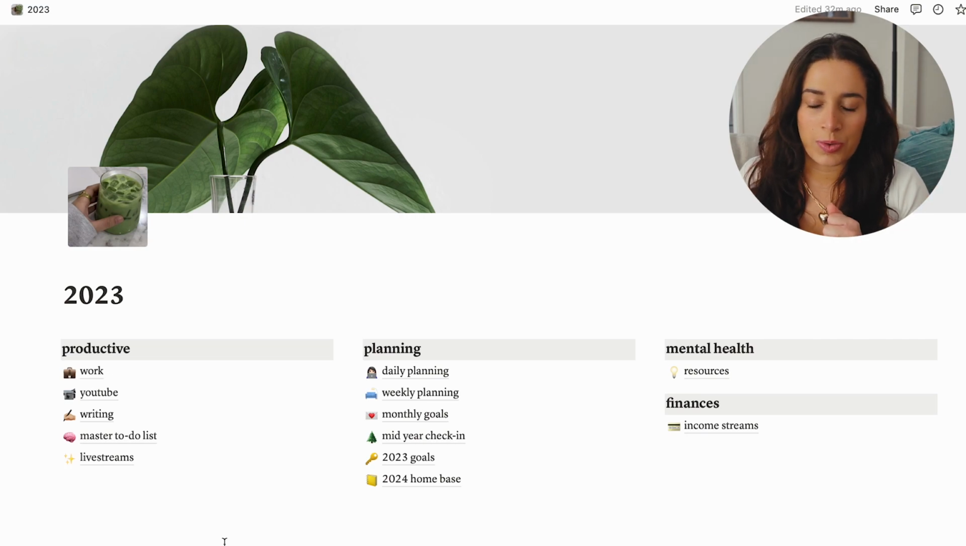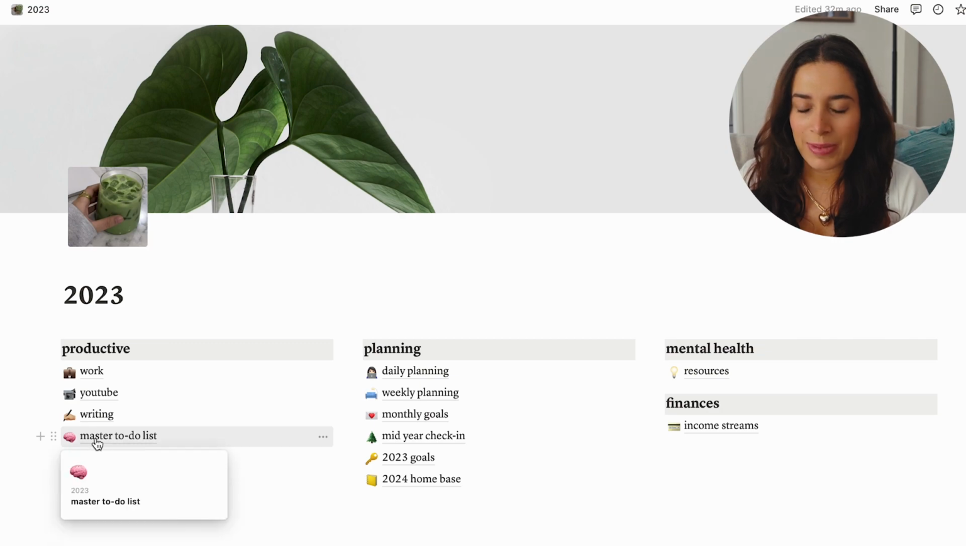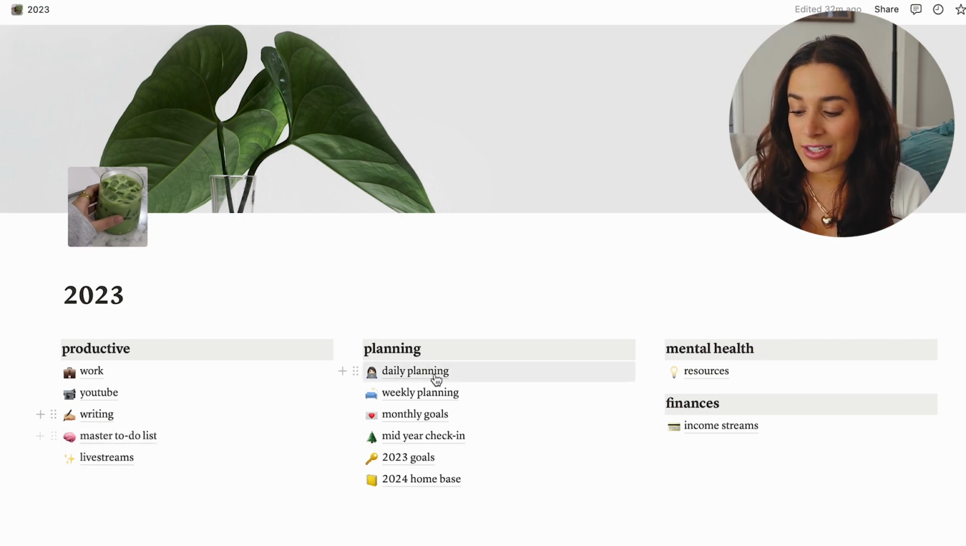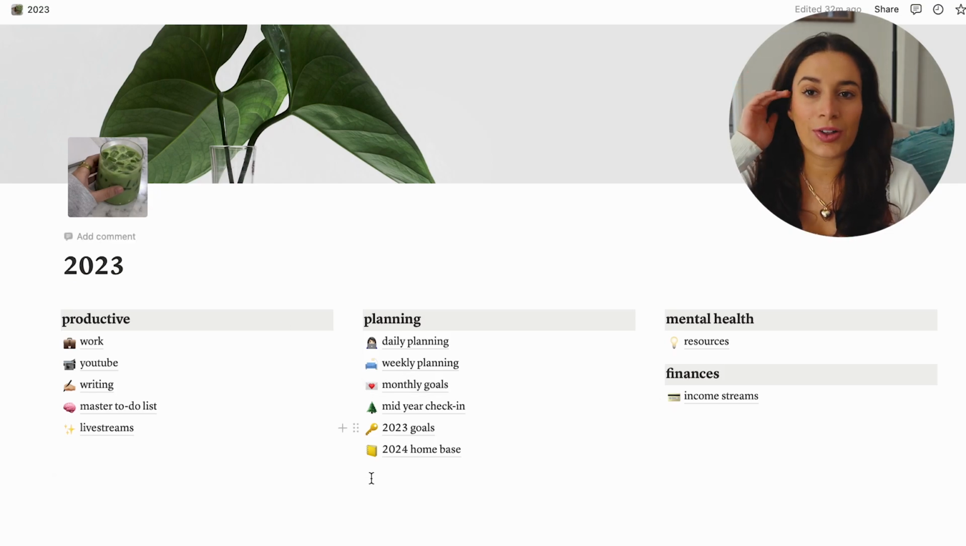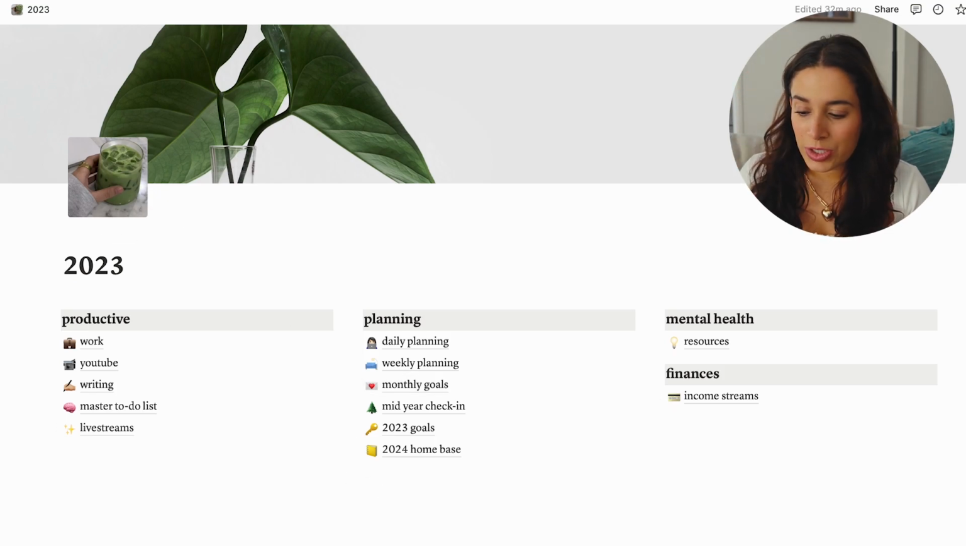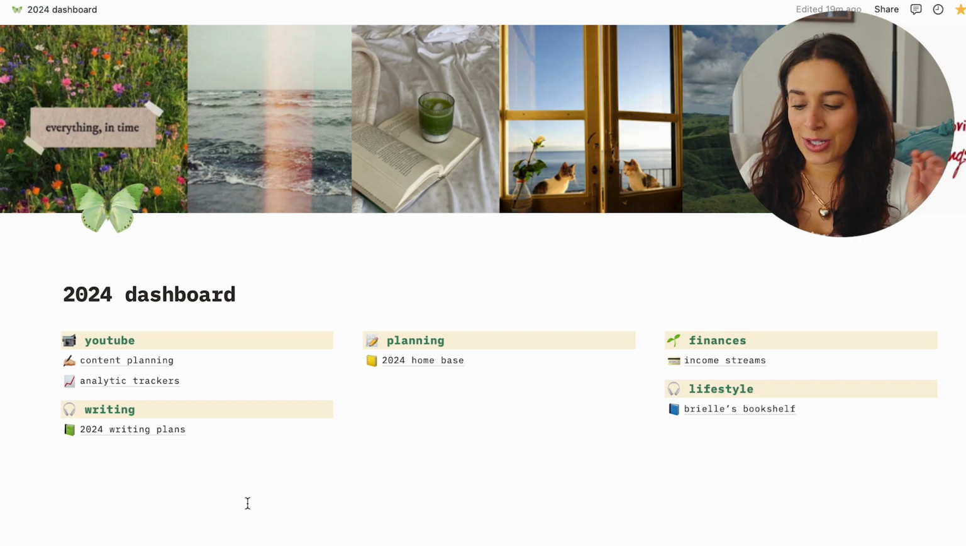I had a page for work, which I have decided to actually do away with. I had this master to-do list page, which I was trying to make happen, but it just overwhelmed me, the thought of having a master to-do list. I had a ton of planning pages for daily, weekly, and monthly planning, yearly pages, etc. So there was a lot going on in the 2023 dashboard. The 2024 dashboard is very pared down, and it's really just the pages that I need or that I feel like I use regularly. So first off, let's talk about the aesthetic of this page.